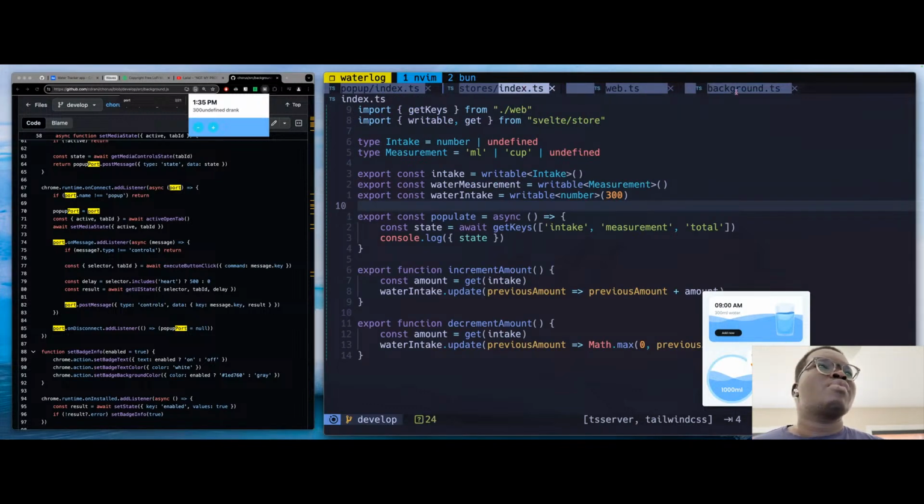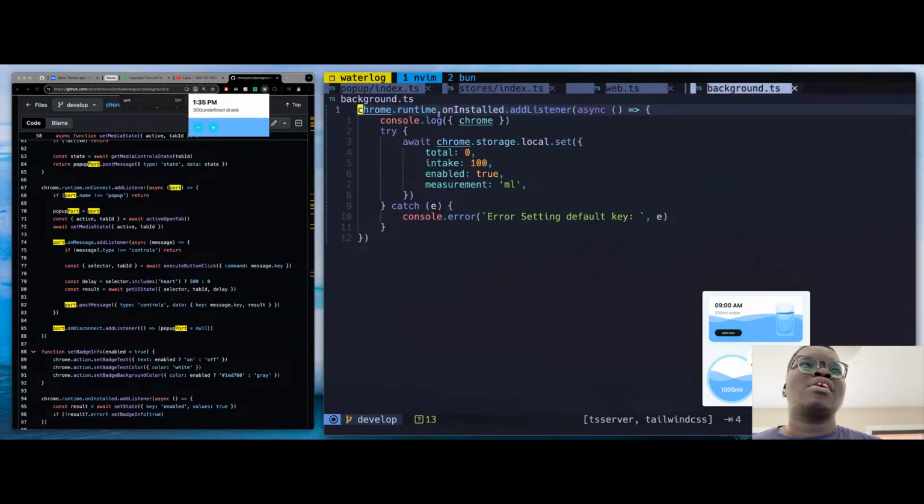I was worried about how we set the values, but on install we set these values once in storage, so we don't have to worry about that. So on connect, that's all we need, I think. On connect, we listen for a port. The port's going to be the same name, I guess, pop-up. And then we can listen for messages from the port.